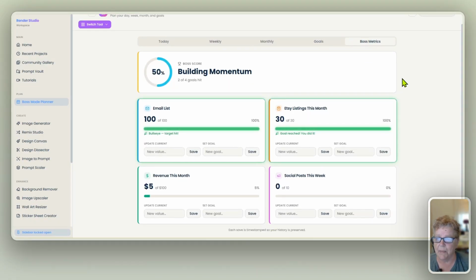Okay. So that's a really nice feature in here. And then we have our boss metrics. And in here, we have 4 different goals, 4 different settings. The first one is for an email list because you guys know I preach over and over again the importance of building an email list. So I wanted that to be a main feature in here, a main goal. And the next one is how many listings you get up on Etsy each month. And you set your goal at the beginning of the month. This is how many listings I want to get up. And you just update this as you add new ones until you reach your goal.